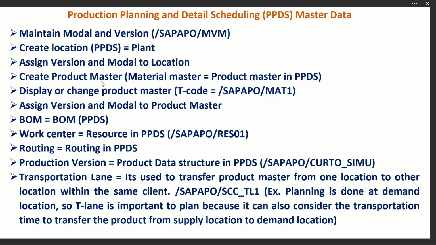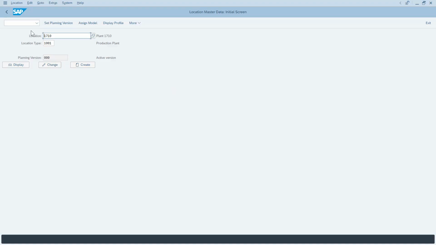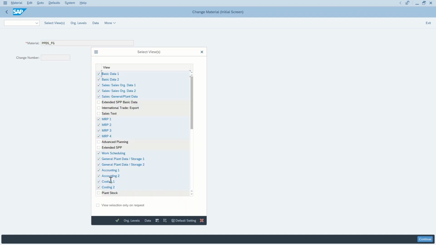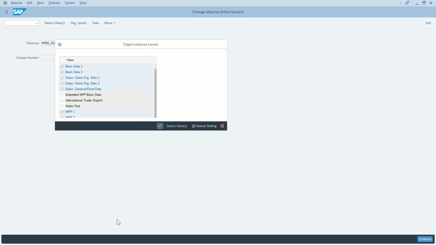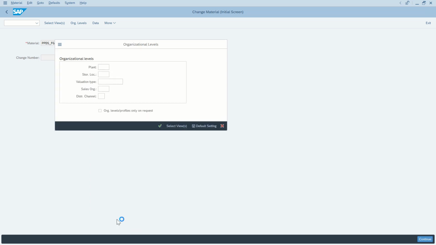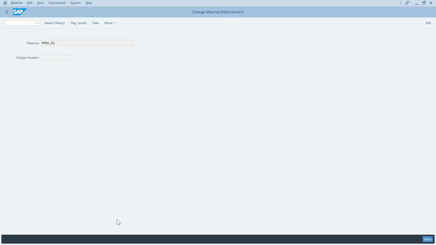The next step is to create the product master. Product master is nothing but material master. Material master is equal to product master in PPDS. We know that in material master, in MM02, let me show you with an example. I have created a material like PPDS FG. There is a view which is the advanced planning view. You need to activate this view during the creation of the material master, and you need to activate the advanced planning option in the advanced planning view.